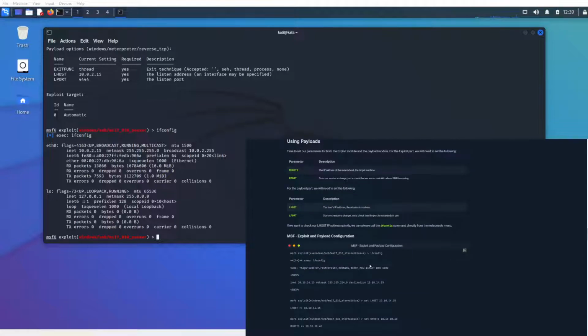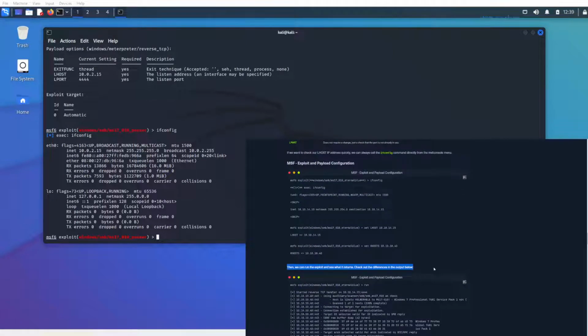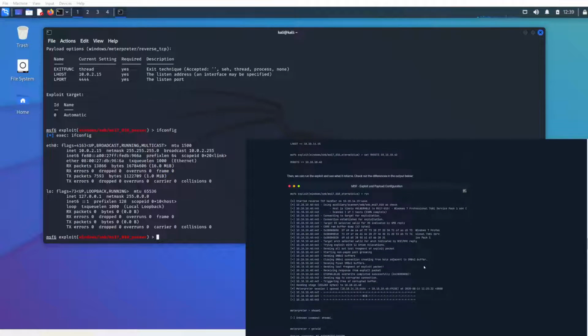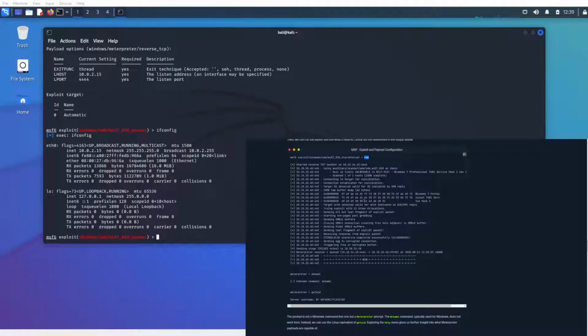Do we need to do anything? Flag, snip. Okay, MSF console. Run the exploit. Check out the differences in the output below. Run. Did they just click run? Whoa.